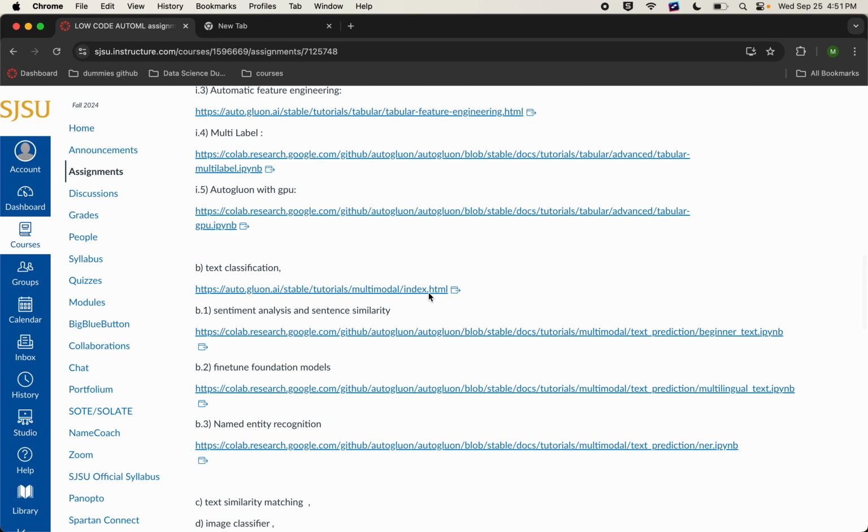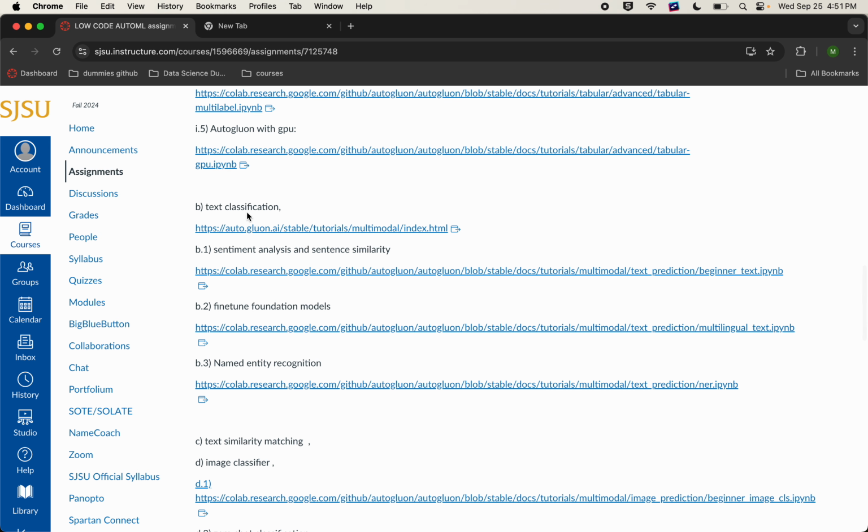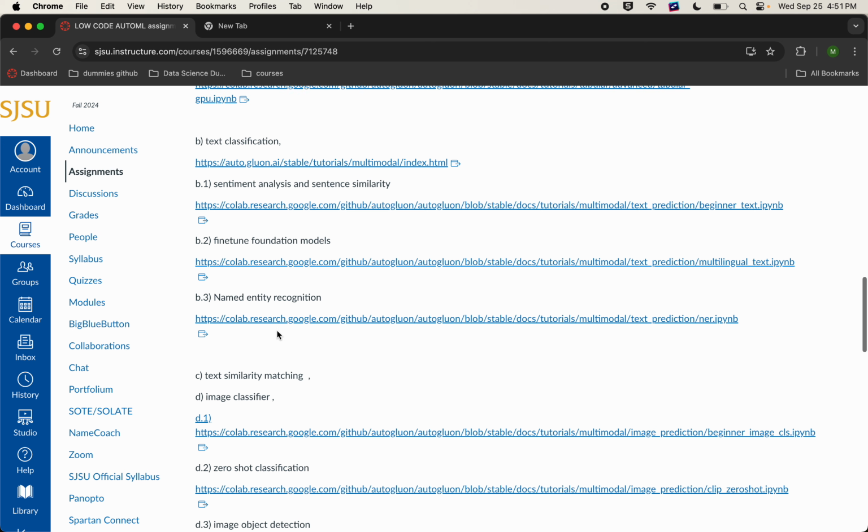In the previous session, I explained up to the GPU part. Now we'll go to the next session, where I'll cover text classification, text-image matching, and the image classifier. I'll try to explain these three concepts in this one.